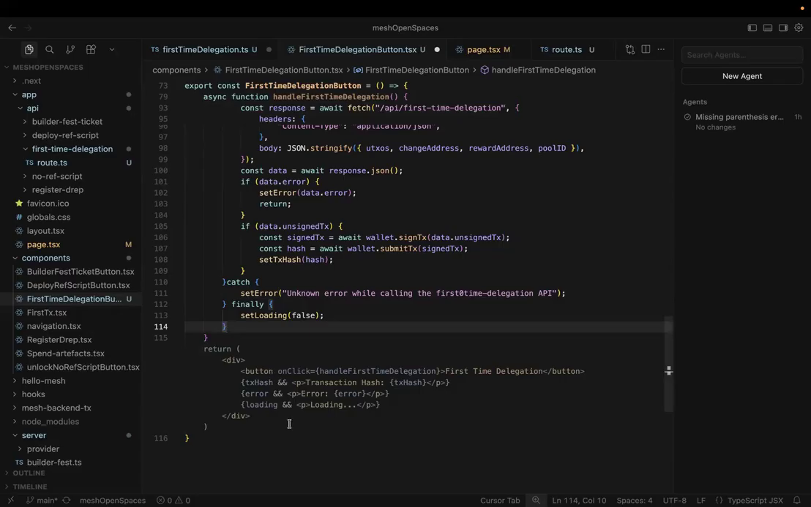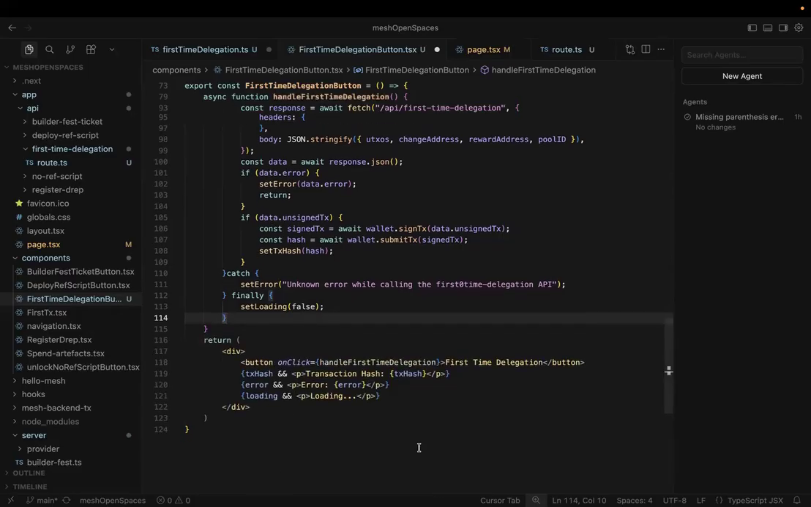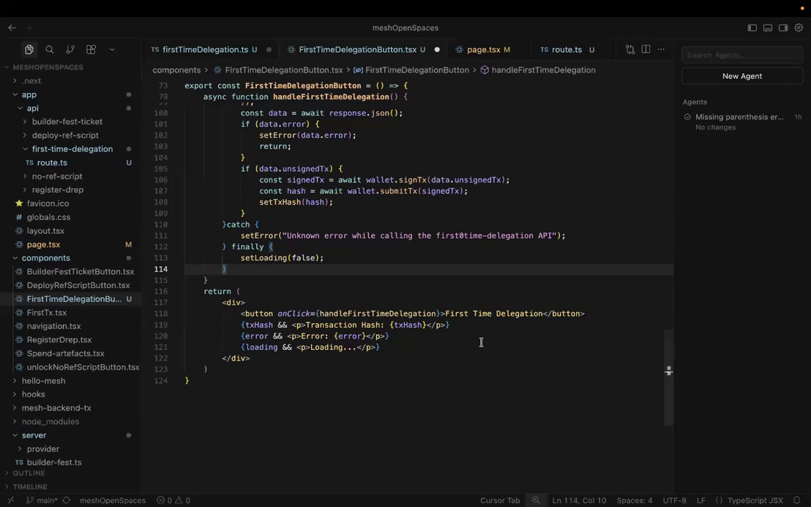So if everything goes according to plan, you just return this. What are you returning? You're returning a button which says first time delegation. When you click on it, if it succeeds, you get a transaction hash. But if it fails, you get an error. And during loading, it should show some loading. Okay, let's see how that works.